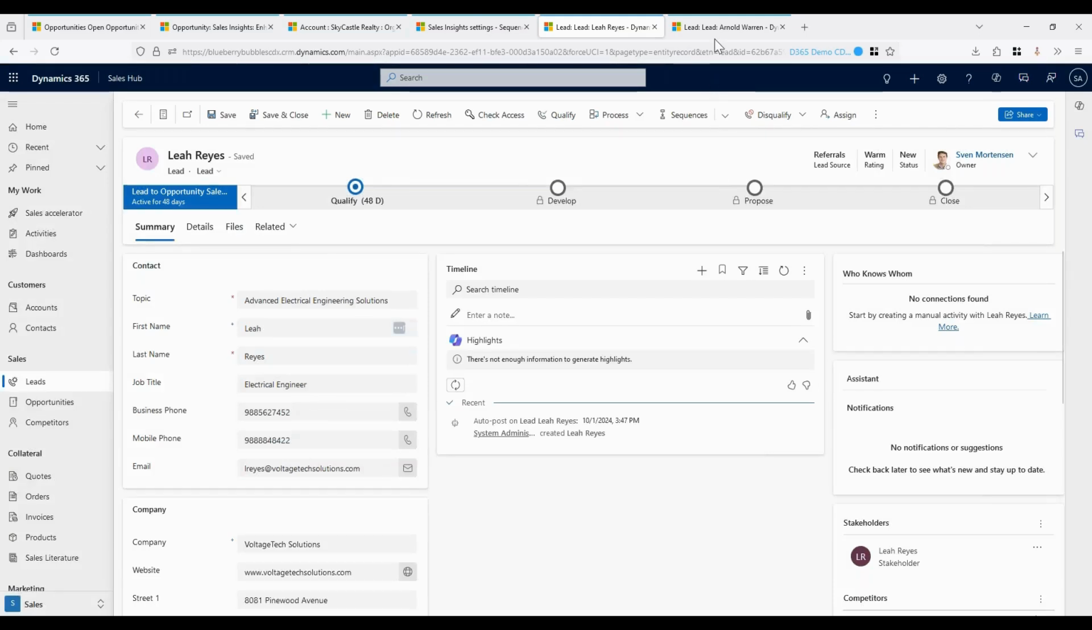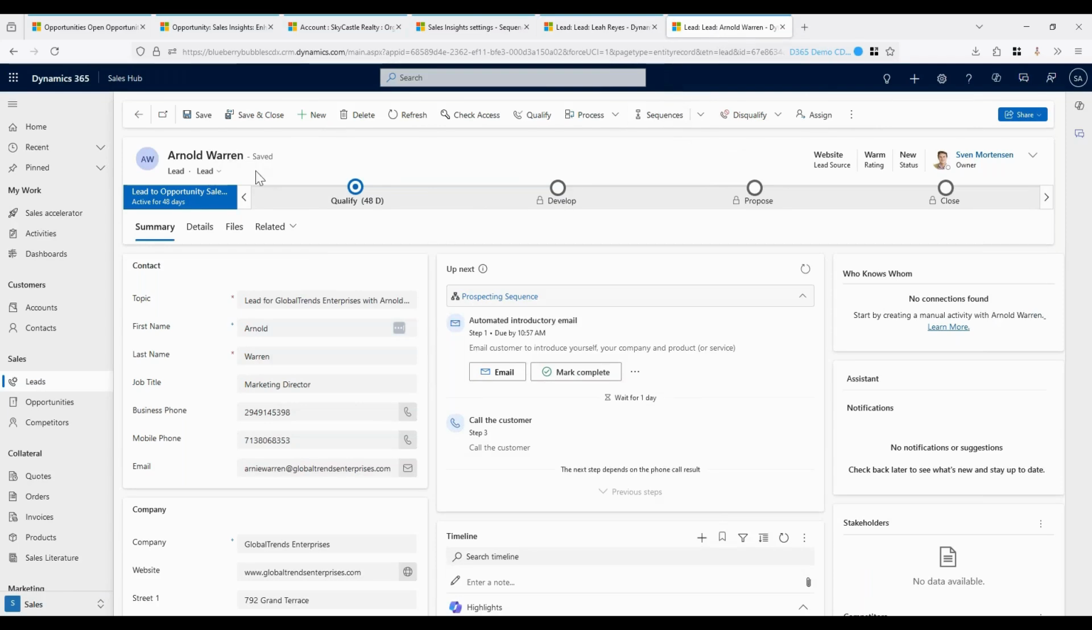Now let's take a quick look at what one of these sequences might look like on a record. So here we have Arnold Warren, who's already been assigned to a sequence. And what we'll see here is in this Up Next section that's above our timeline, we'll be able to see the contents of the sequence. So here, that first step is the introductory email. And what we can do is we can send that email. We can also mark this activity as complete, or maybe we can skip this step, snooze it for a while, assign it to someone else, or just add a note about what's going on with this current step.